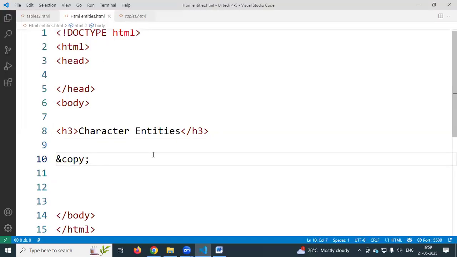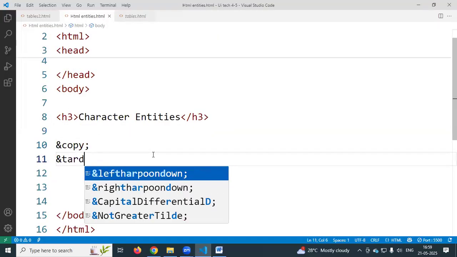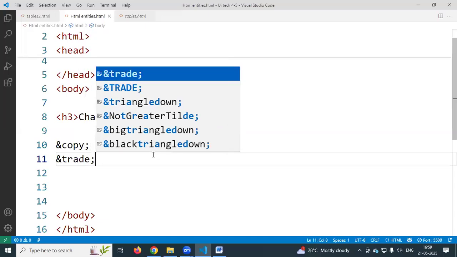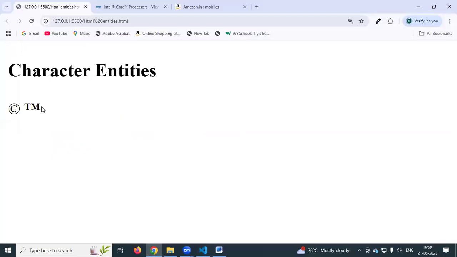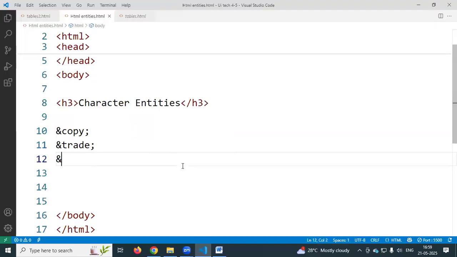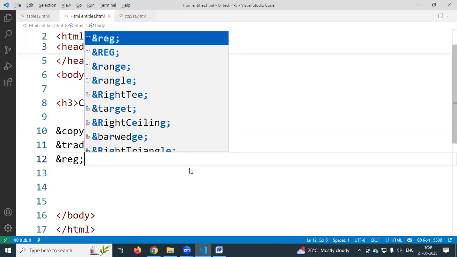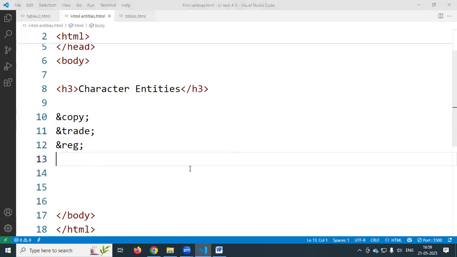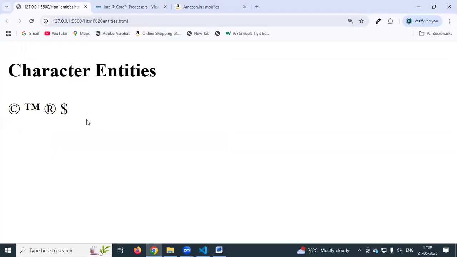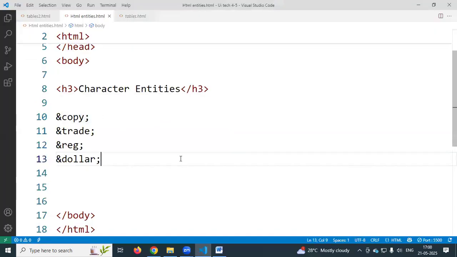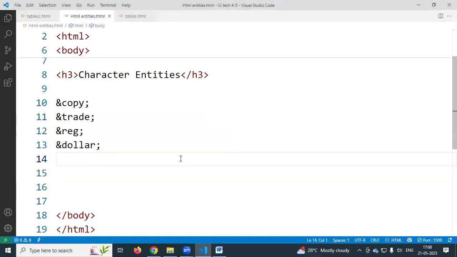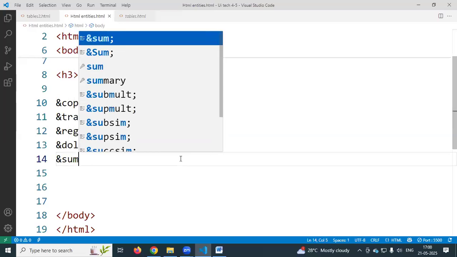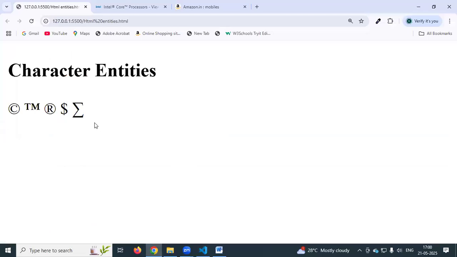Simple. Okay. You want to display the trademark symbol? Just say trade, and the trademark symbol is there. Okay, you want to display what? Enter REG. REG means the register symbol is there. You want to display the dollar symbol? Just say dollar, and the dollar symbol is there. Okay, you want to display the sigma symbol, right? Just say sigma, and the sigma symbol is there.